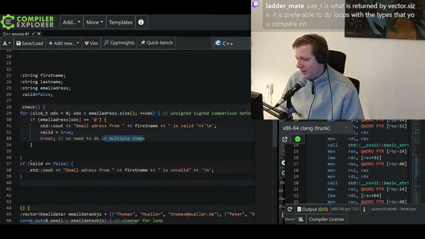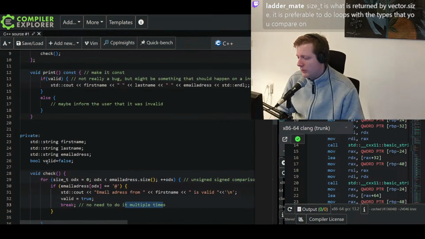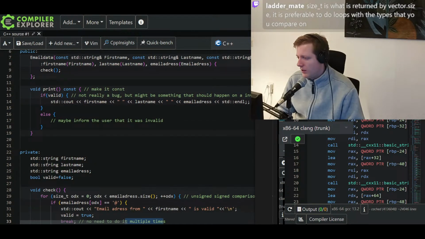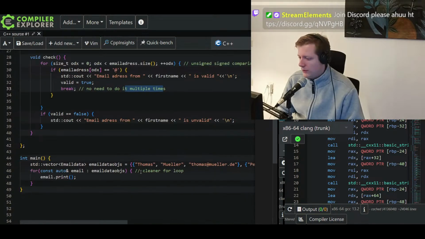So then we have here valid is false. Email address from first name is invalid. Okay. Here you do the print thing. Wait, do I have print? Yeah, I have. Okay. True. So, and here, a cleaner loop. Let me check.